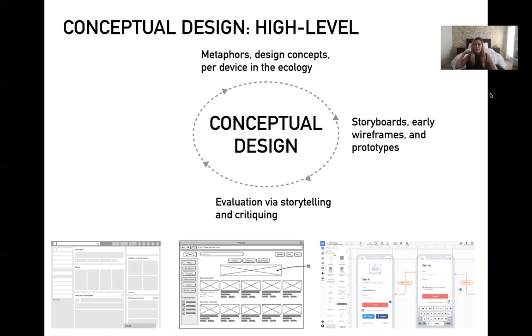So you're going to take these design concepts per device in your ecology. Say you're doing something that requires both a website and a mobile app. You're going to want to cover both of those in your wireframes. You might use storyboards to display how your products are going to work within your work environment, and create some early prototypes to simulate the interactions that are going to take place. And you also want to, again, get those critiqued, get feedback from others, and analyze them yourself to make sure that you're going down the right path at this point.